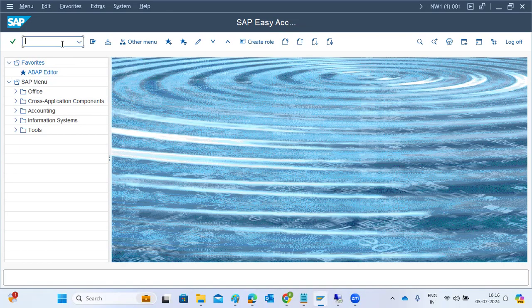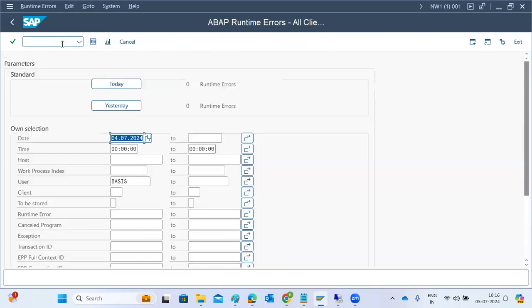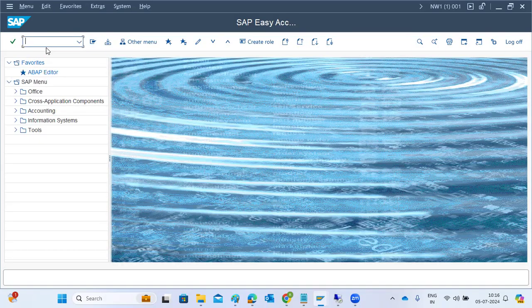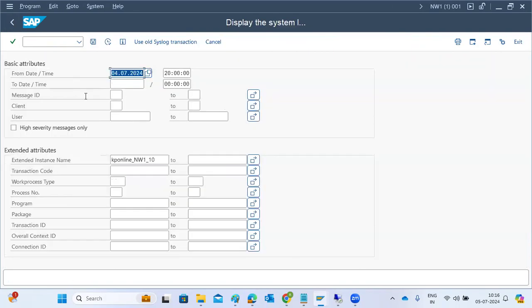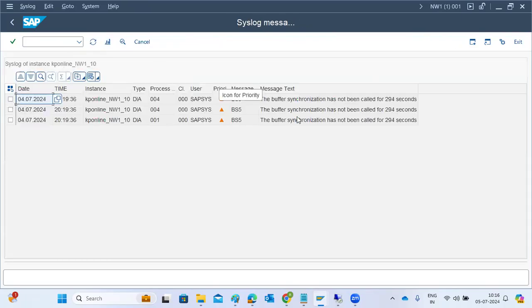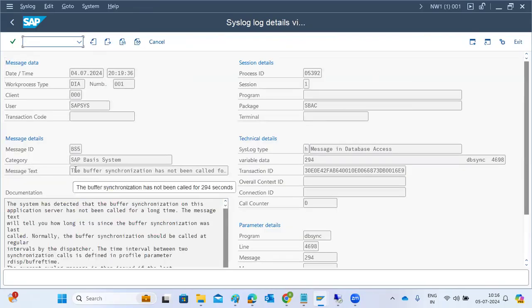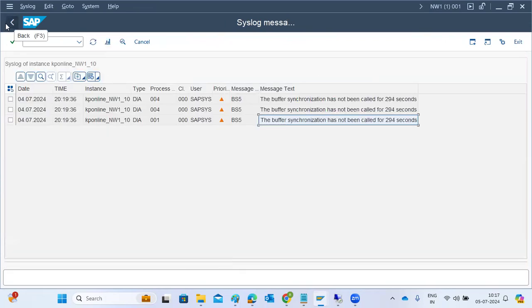Suppose in our regular SAP systems, if you go to ST22, there are some bugs, some errors. For example, if we go to SM21, you identify there are some errors here. Suppose an error like the buffer synchronization has not been called. In that case, what can we do? This is the error, and you want to fix it.